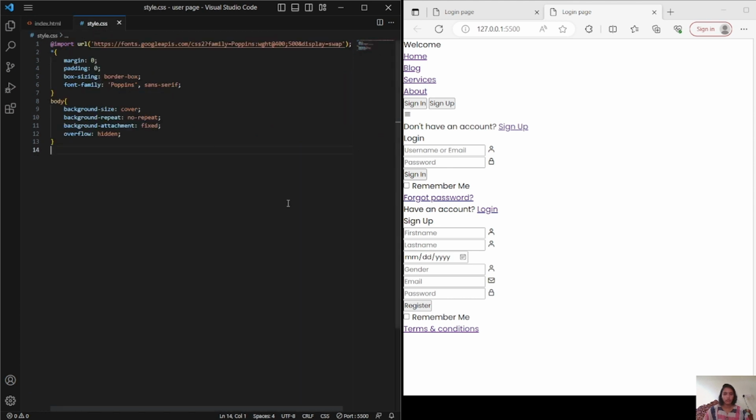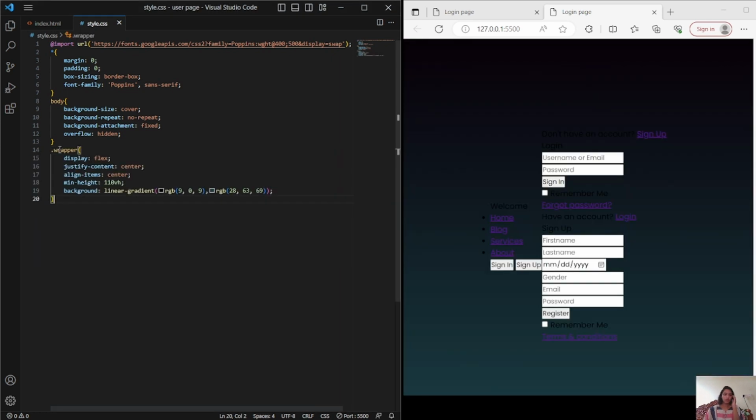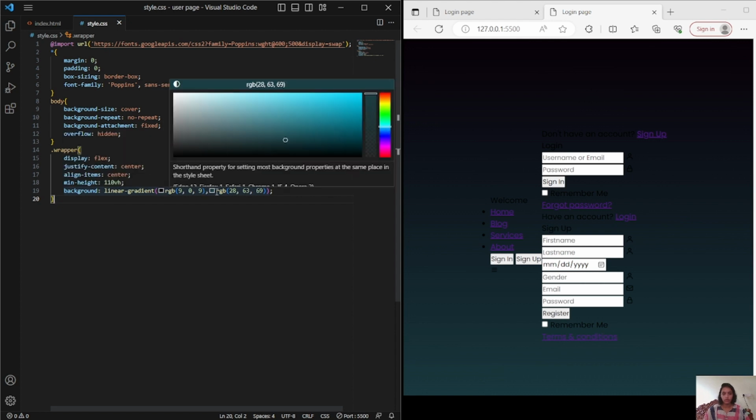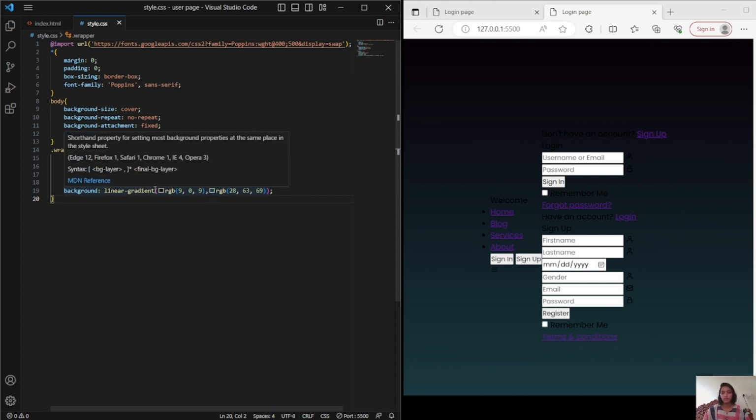Next, coming to the first class, which is wrapper. So for wrapper, we'll give the CSS. Display, justify content, align items, min height, and background. This is the background color I have taken, black to this color to this color. This is a linear gradient, so we'll get a double shaded color. You can give your wish color so that your output will change.